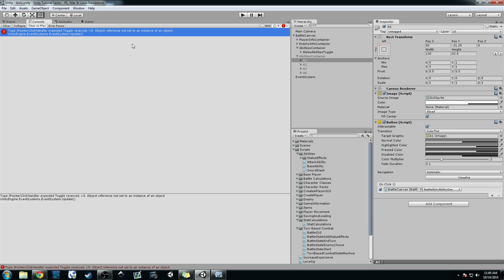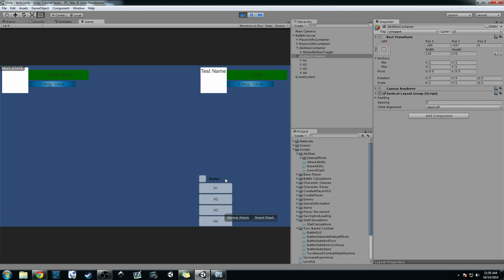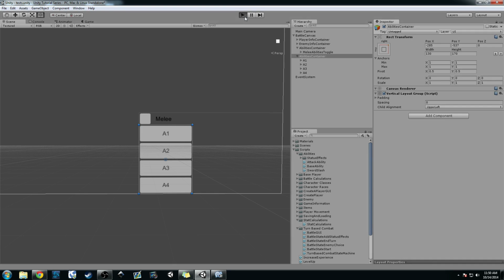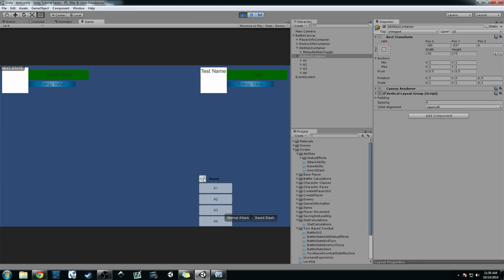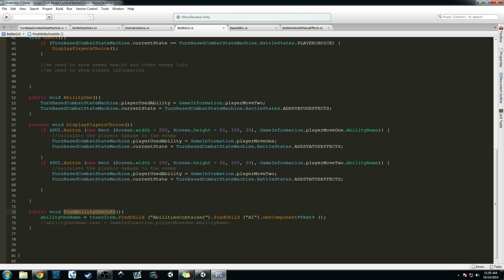I don't know where this expected toggle is coming from. Object reference not set to an instance of an object. All right. Again, I think this is because it's turned off. If I turn this on right away, I think we won't get that error. Oh, actually, it didn't even show. So something's wrong with this line of code here.